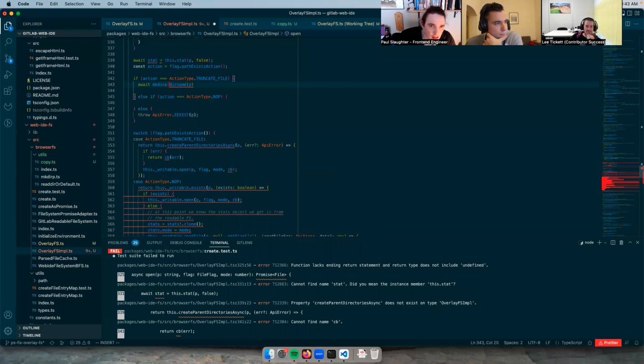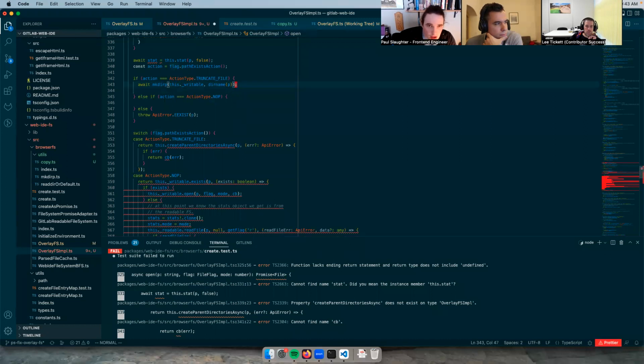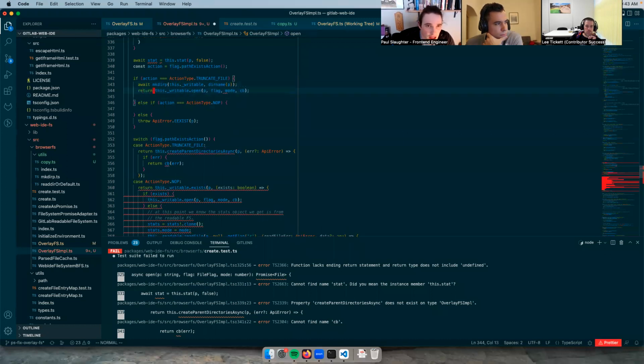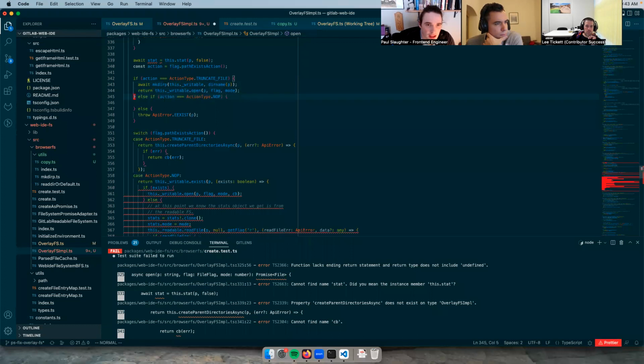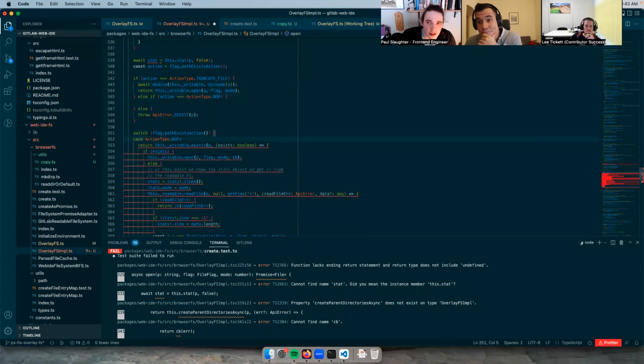Oh, I need to pass in the file system. Okay. And then it looks like we just open this thing. Great. And I can just return that. Oh, this is way easier than that. Look at how much noise callbacks cause. It's so much smaller. Okay, man, so much smaller.